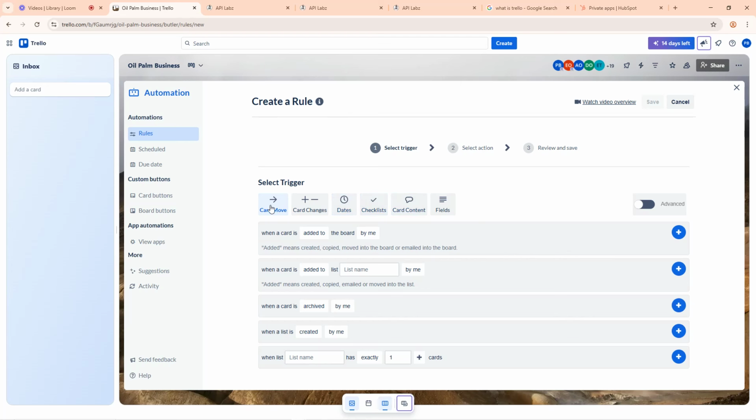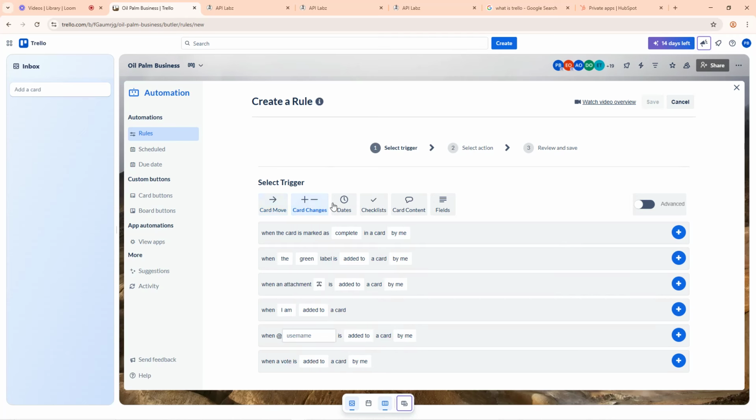Here we are still on the move part. If you go to card changes, you see that something here will change. We are now on the card changes here. It says when the card is marked as complete by anyone, then what should happen? Or when the green label is added to a card by me, what should happen? You can add that in here.